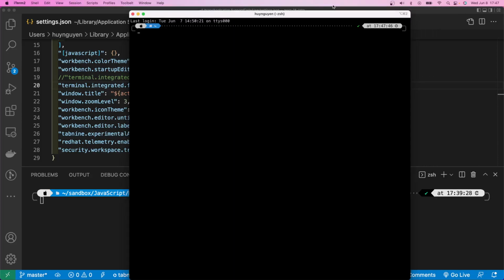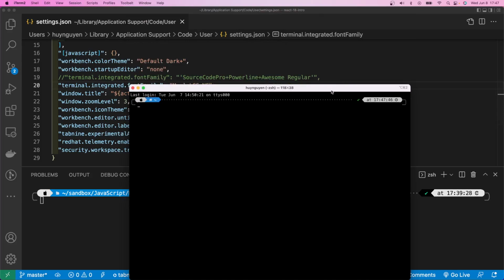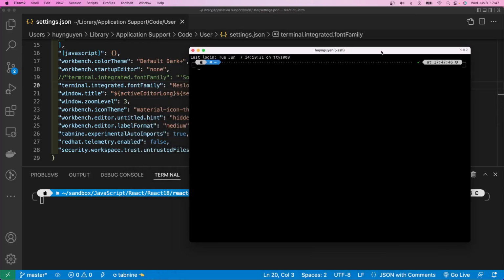I'm putting my terminal here. As you can see here, the fonts look exactly like in my VS Code terminal, in my iTerm 2.